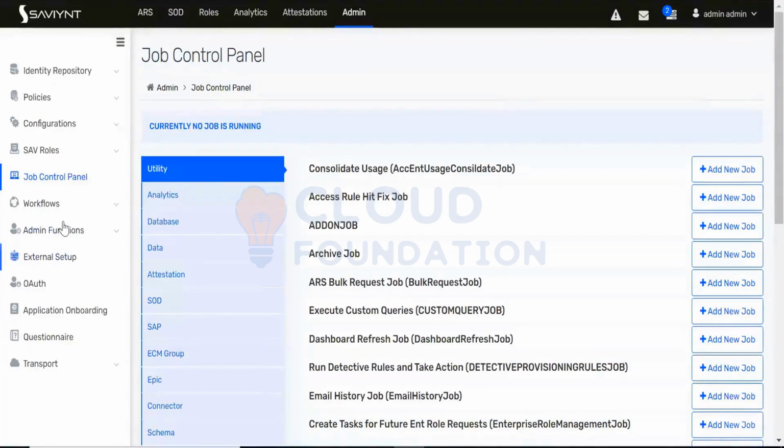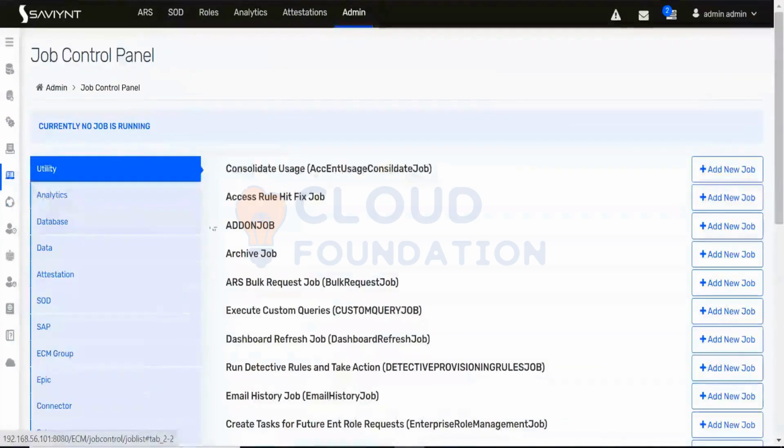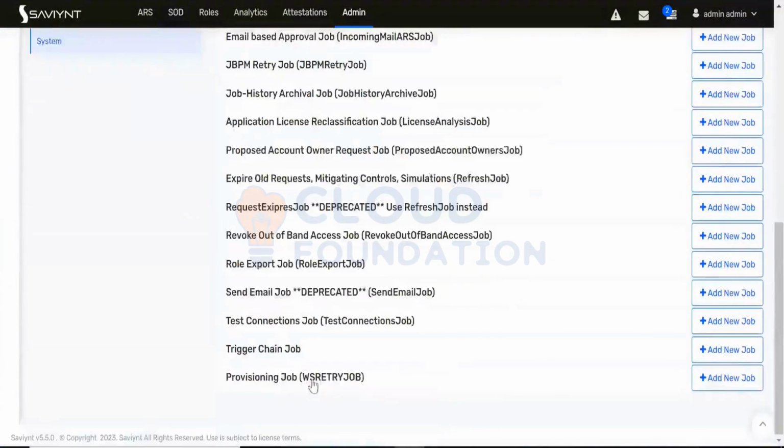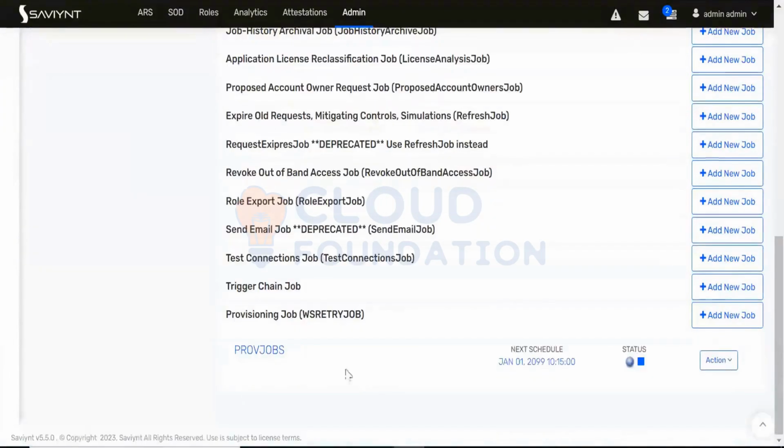Again clicking this three-dot, go to your job control panel. Again go to the utility menu. And in the provisioning job, scroll down, click on action, click start.